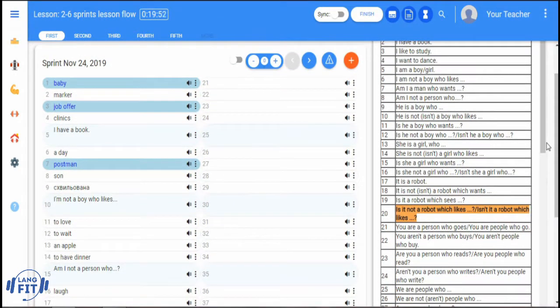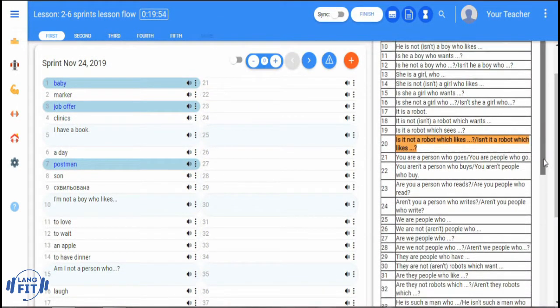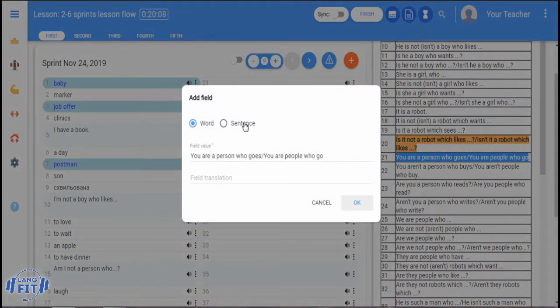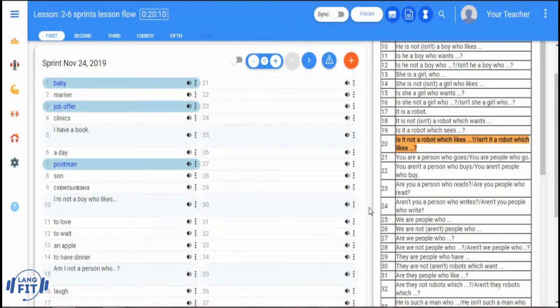So we ask the student to read and translate these sentences, and if the student makes any mistakes, we add the whole cliché to the sprint. For example, add it and add to table as a sentence. Okay. Copy, paste.